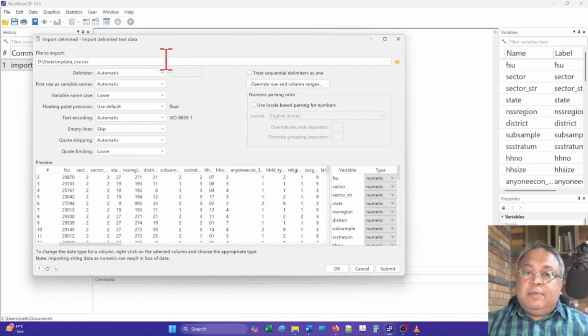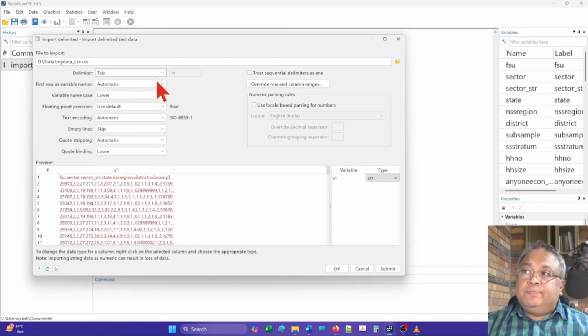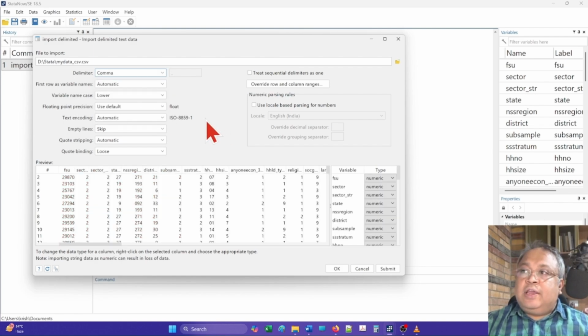Now there are certain items and options in this dialog box that we need to check. First of all, this is a comma separated or CSV file. Therefore, the delimiter should be comma. If this was a text file, then I would have selected tab delimited format. So first we select comma. Then I want the first row to be variable names, and therefore I click on always. After that, variable names should be in lowercase, so I let it be as it is, and all the other options I let them be as they are. After that, I am going to click on OK.